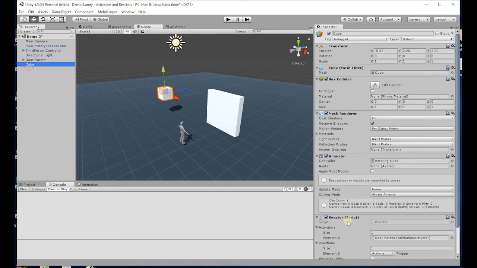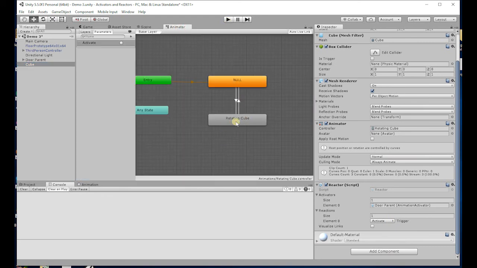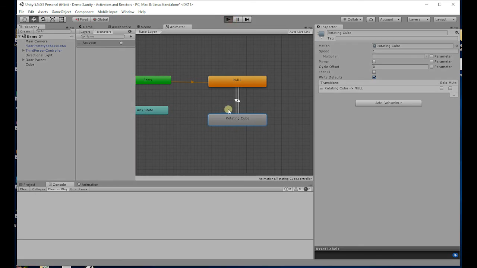And our cube is set up with a reactor. It's listening for that event, and so it's going to trip a trigger, and that's going to cause this animation to start playing.